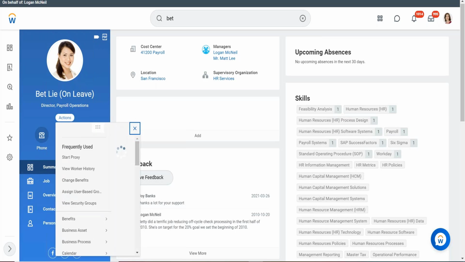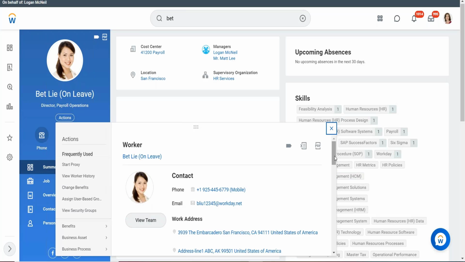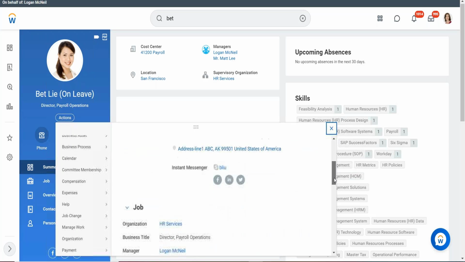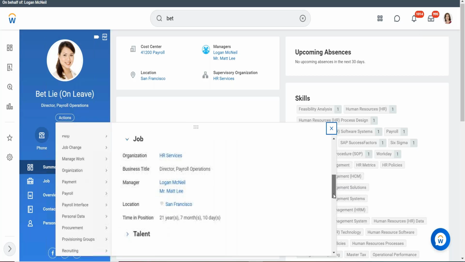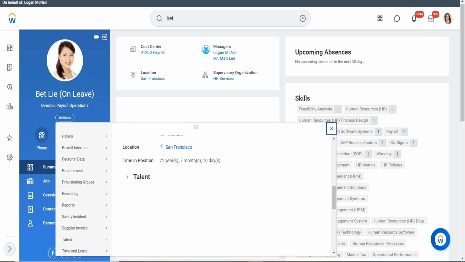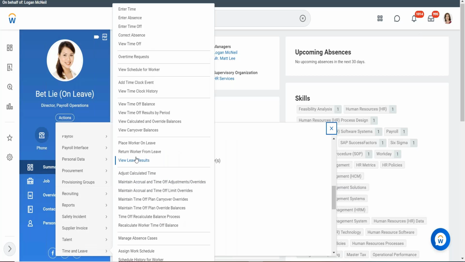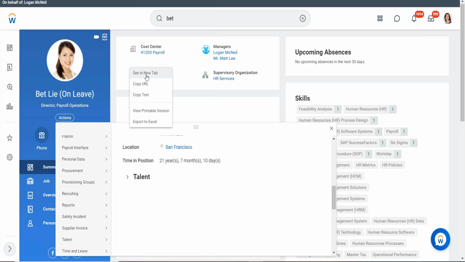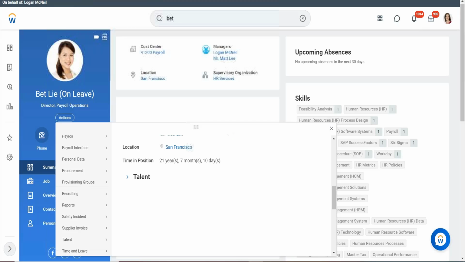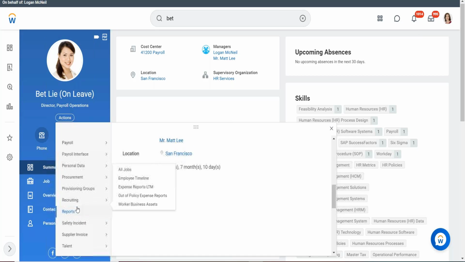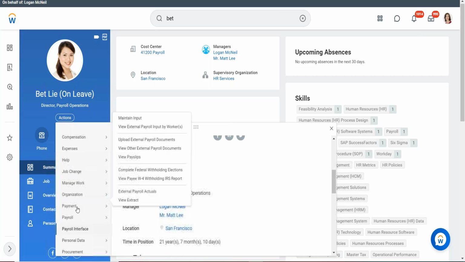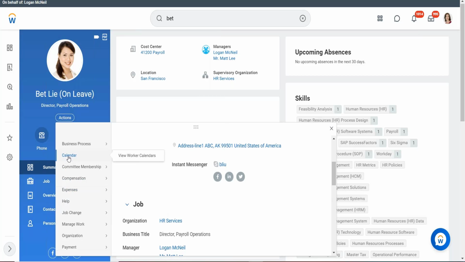When you see a worker, go to action, go to time and leave, go to use schedule for worker. It will give you the whole pattern schedule for a worker for every month. Either you can go like this or you can go like this. Here you will see calendar, view worker as calendar.